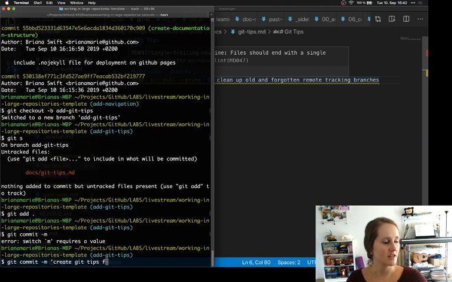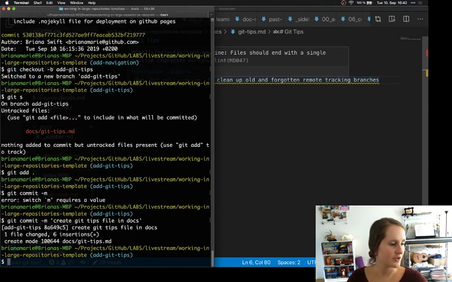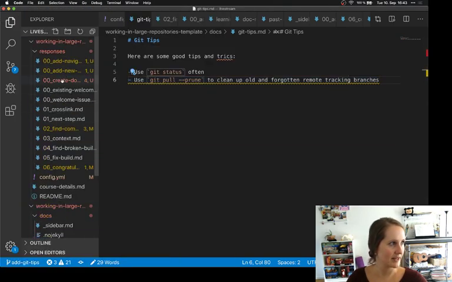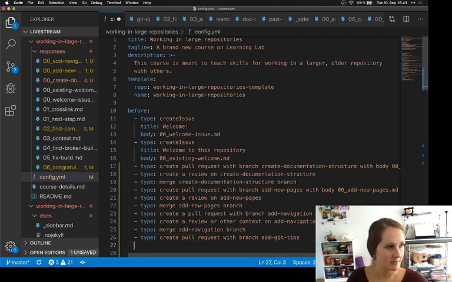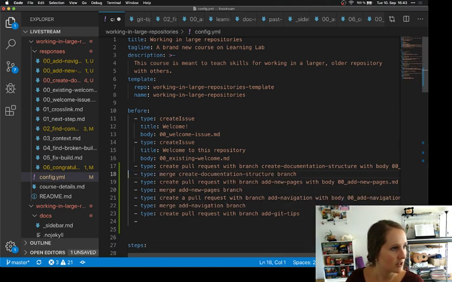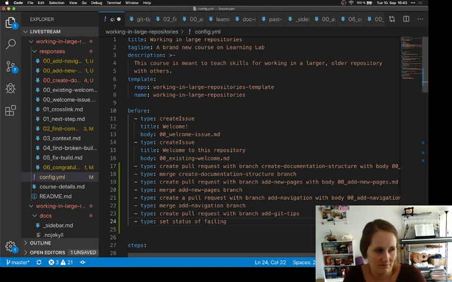So you save that file, git add, git commit -m, create git tips file in docs. Okay, so it's add git tips is the name here. I'm going back to the config and just jotting this down so that I have it later when I actually write these actions out. Add git tips. And then instead of approving it, let's go ahead and get rid of these steps too, because we're not going to do that. We're not going to approve any of them. We're going to set the status of failing with the status API. And then that's fine. So then they have it.